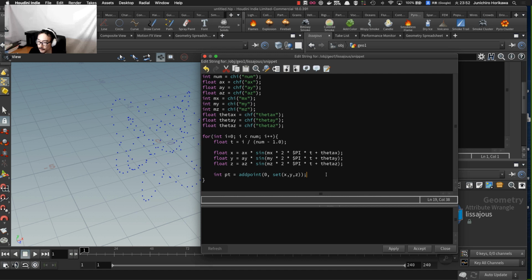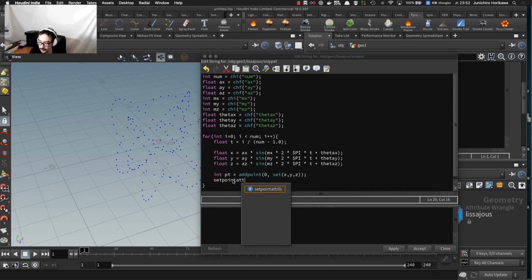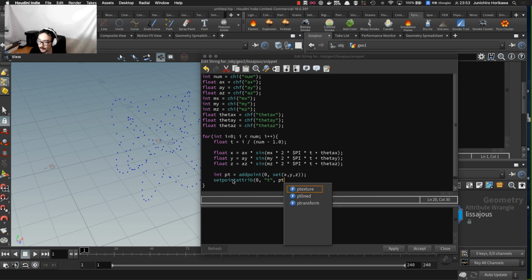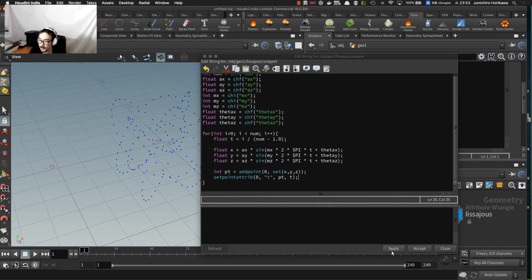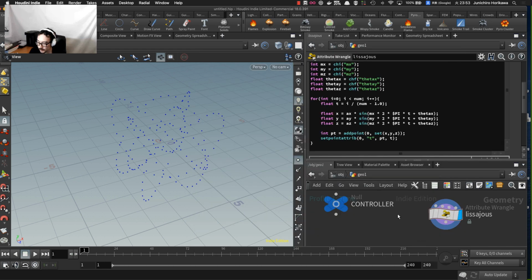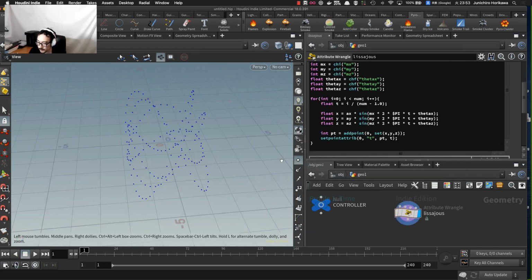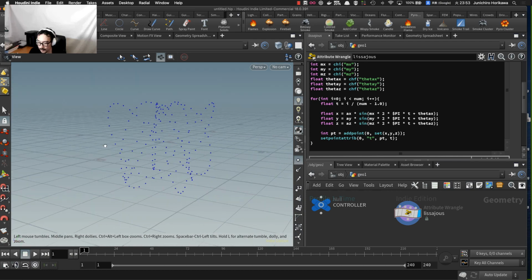Now let's also set an attribute to the point that I have just created with the value t here, which I could use later on for advanced geometrical expressions. So setpointattrib, I'm just going to name it t, and then pt t. Okay, this. Now exit the code editor. I think it looks good enough.